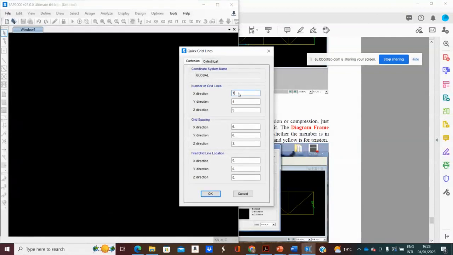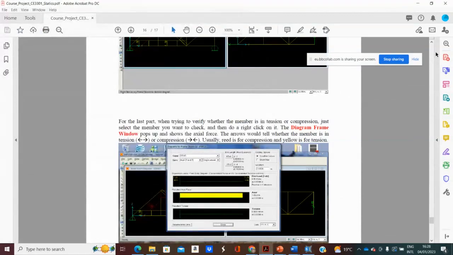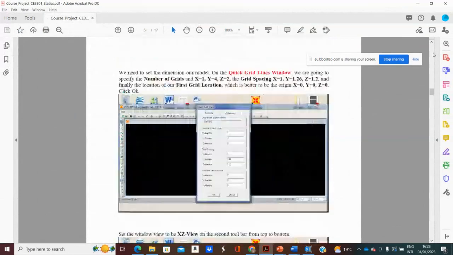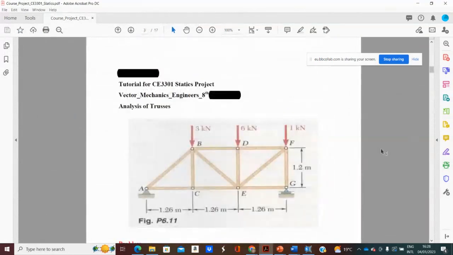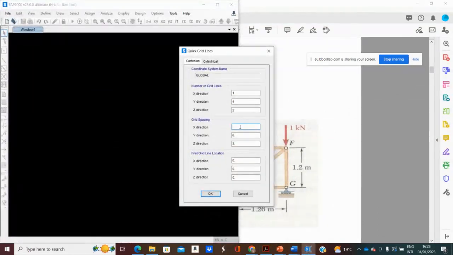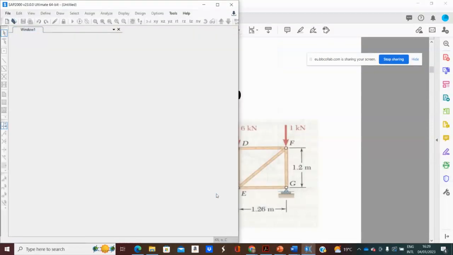In X we can use 1, in the Y direction 4, and Z is 2, right? What is the spacing? We can use this model. Between X it's 1.26, and the grid spacing in the Y direction is 1.26. Then in the Z direction the spacing is 1.2. You can keep X, Y, Z at 0.